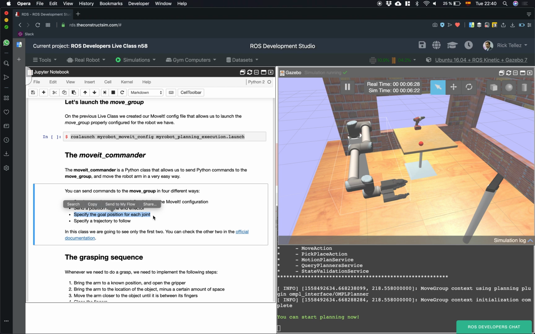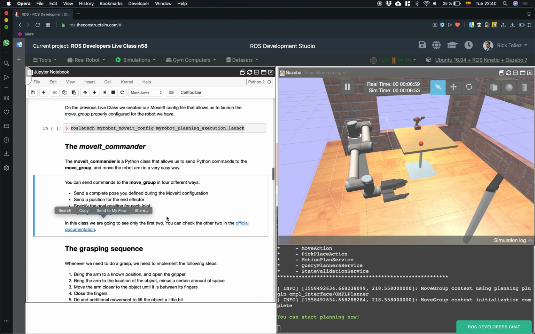Imagine that you have your own kinematic solver, and then you want to compute the goal locations for each one of the joints, and you can do that also. We are not going to see this one because it makes no sense here. You can even specify a trajectory to follow, not only the values of the joints, but a specific trajectory of all the joints in the robot in a given amount of time. I have included a link to the official documentation where you can see how to do the other two options that we are not going to see here today.